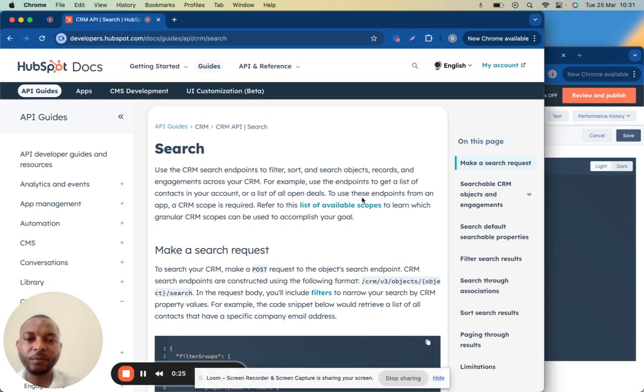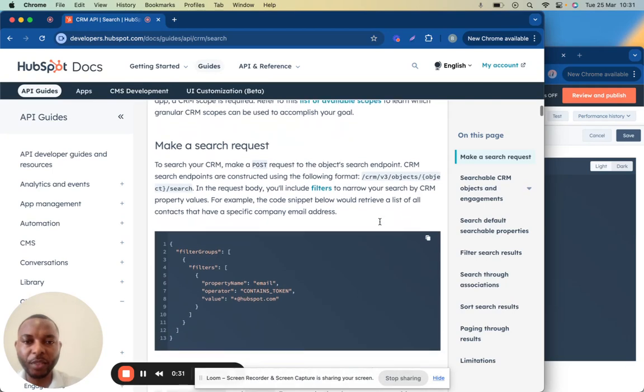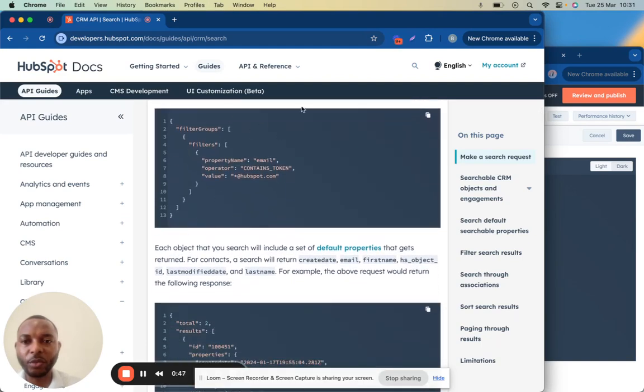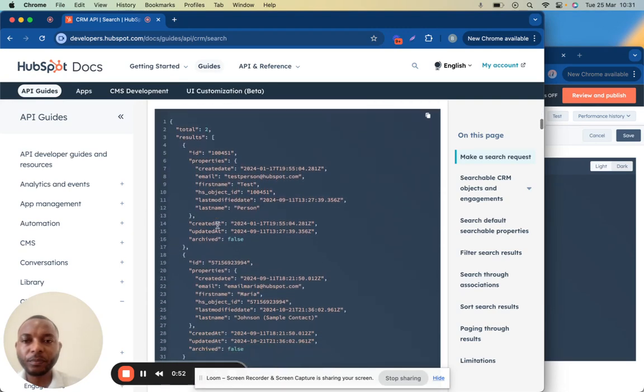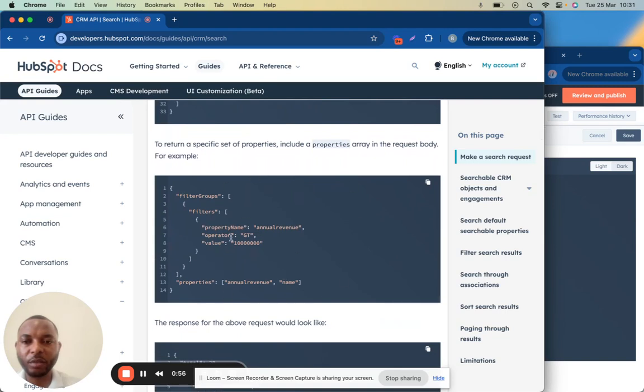all open deals. So as you can see, to make a search request, this is the way that you make this search request. And then as you can see, we have CRM version 3 object, and then where we put our object, custom object or normal CRM object, and then we have the search there. And then here is where you do your filter, with different kinds of operators that you can use. And then the result is going to look like this. Also, as you can see, the operators are different.